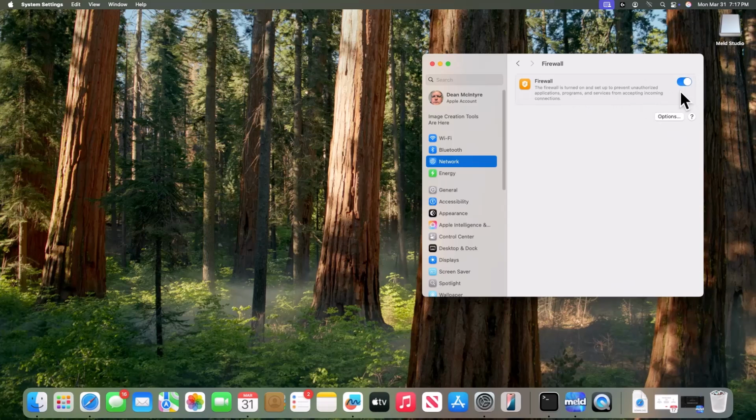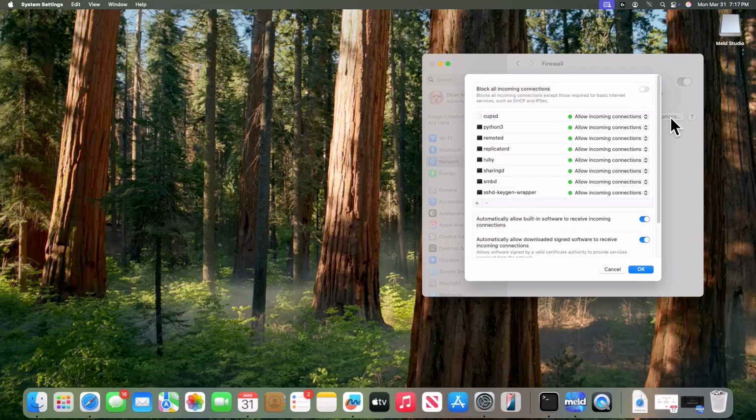Now, it may ask you for the password to your Macintosh. I'd already opened up settings and put my password in, so it didn't ask me this time. You'll also see that this options button goes from gray to active. If we click on this, here are the options for firewall.